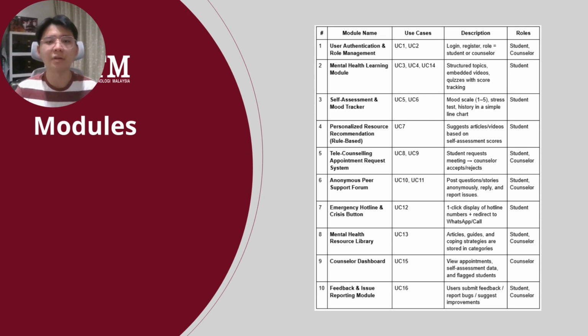Chu Chen is taking modules 1 and 2, user identification and role management, and the mental health learning module. Tan Yu, me, is taking modules 3 and 4, the self-assessment and mood tracker, and the personalized recommendation. Benjamin Chu Junjie is taking the task appointment and the forum. Tiao Zixian is taking the emergency hotline and the resource library. Dan Zhen Li is taking the customer dashboard and the feedback system.